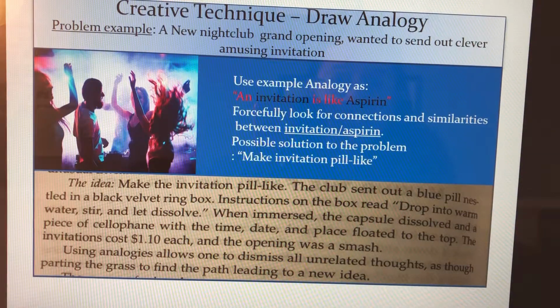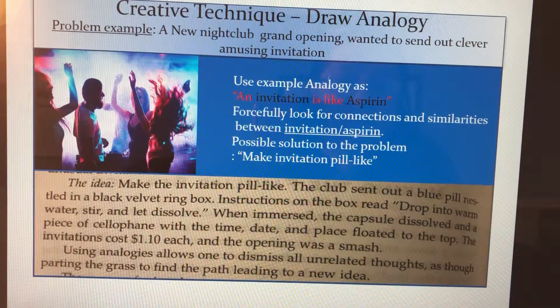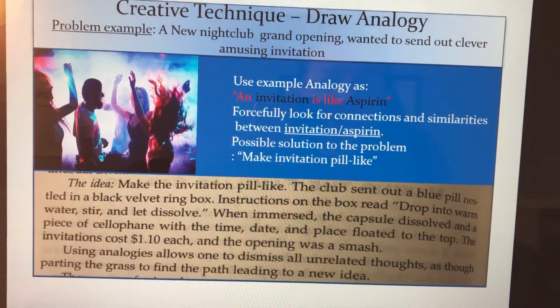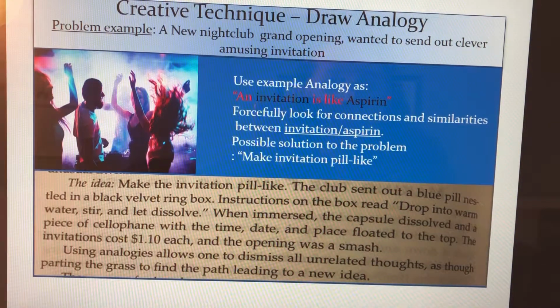The example of the analogy is that an invitation is like aspirin. You go to your medicine cupboard and see aspirin, and you say, okay, sending out a clever, amusing invitation is like this aspirin. Forcefully, you then look for connections and similarities between invitation and aspirin. That's the weird stuff. Possible solution to the problem: make the invitation pill-like. Ta-da! So the idea someone actually did was to make the invitation pill-like.